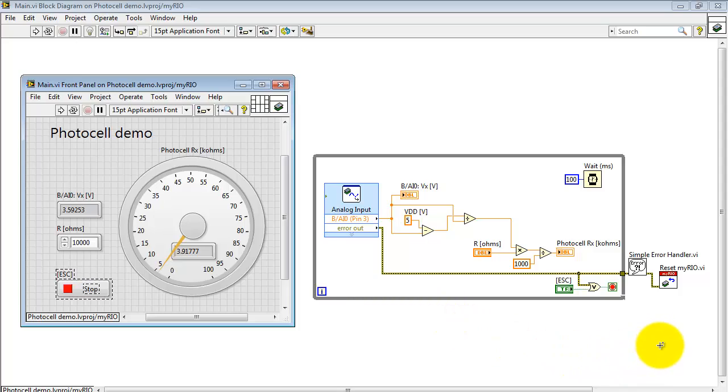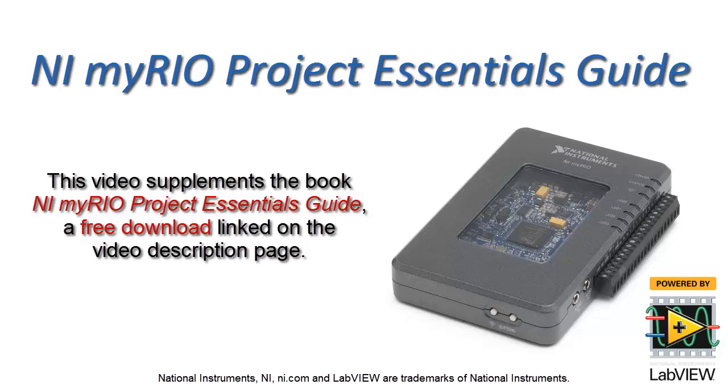All right, there you have a little better idea how the Photocell LabVIEW demo works.